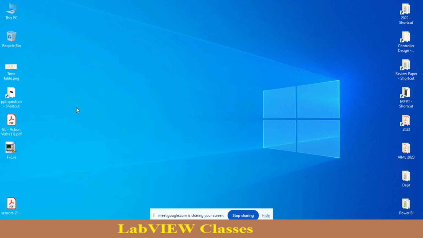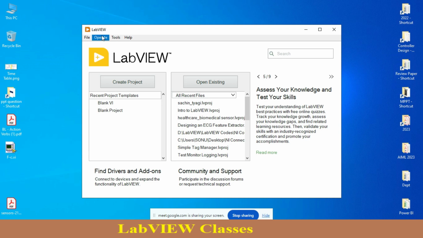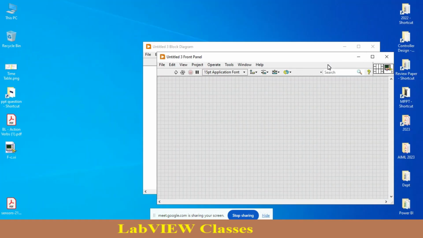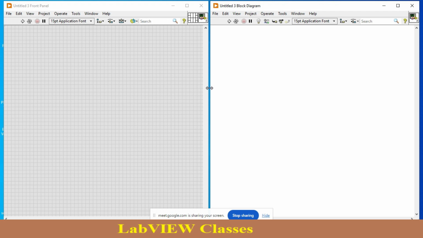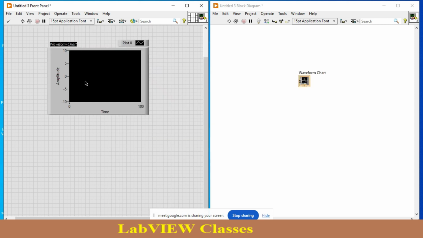So now I will explain how to acquire multiple signals in a graph or in a chart, and also the difference between a scope, a chart, and a graph. So I take a new VI. In my MTech Viva, I got a question from the external Viva person: how can you convert this black background into a white background? Is it possible or not?